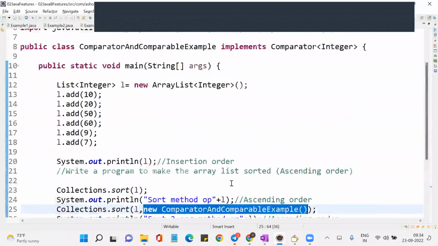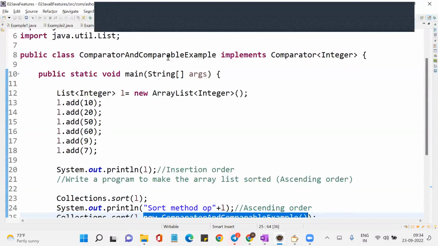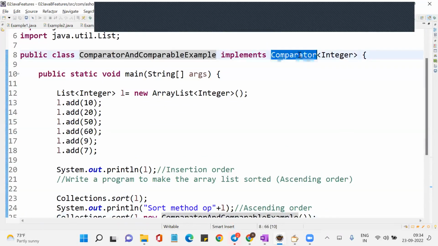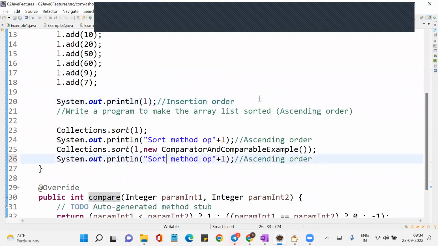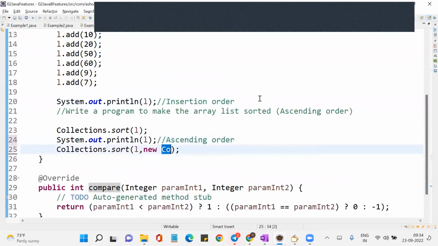Now, what I'm doing here is I have created a class, implemented this interface and created that object. Instead of this, if I don't want to do all of this, then can I say that I can write an anonymous inner class? Yes or no?